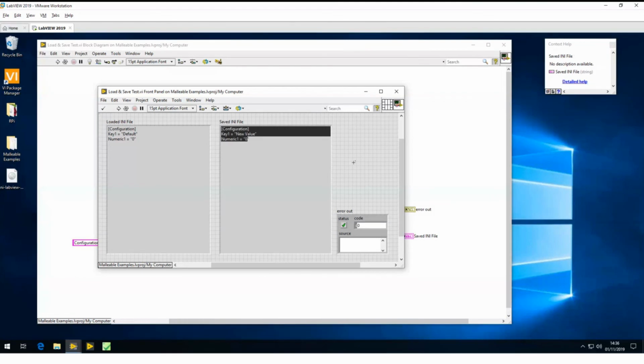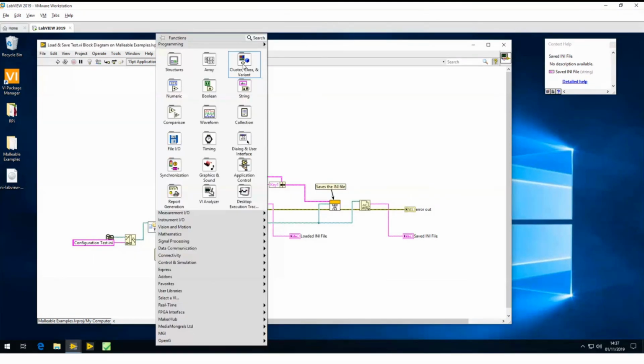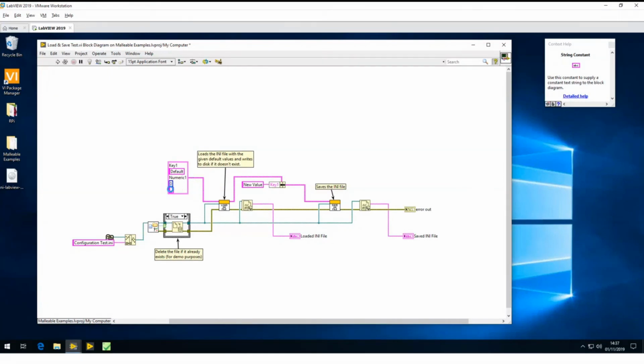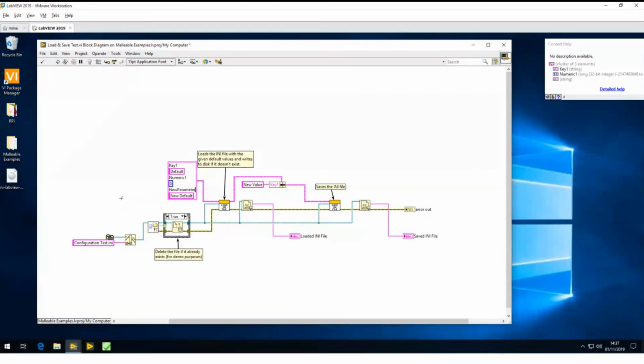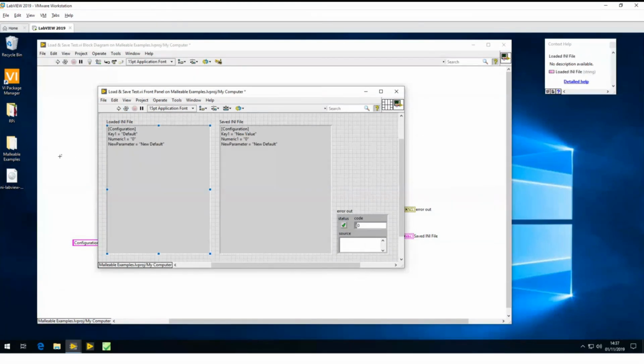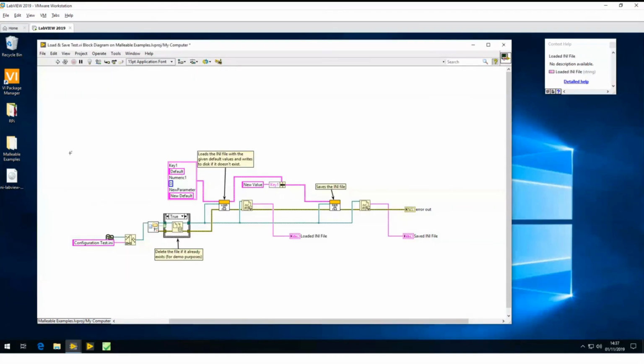But then I can go in here and add another string parameter, give it a name, and then run that again. You can see it's added it in. So I can wire in any data type that I like here, and it will save it to an INI file.